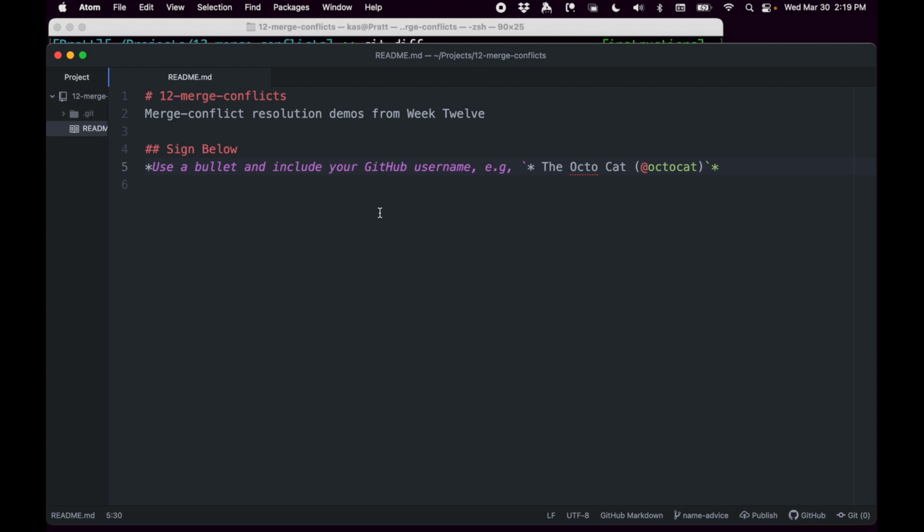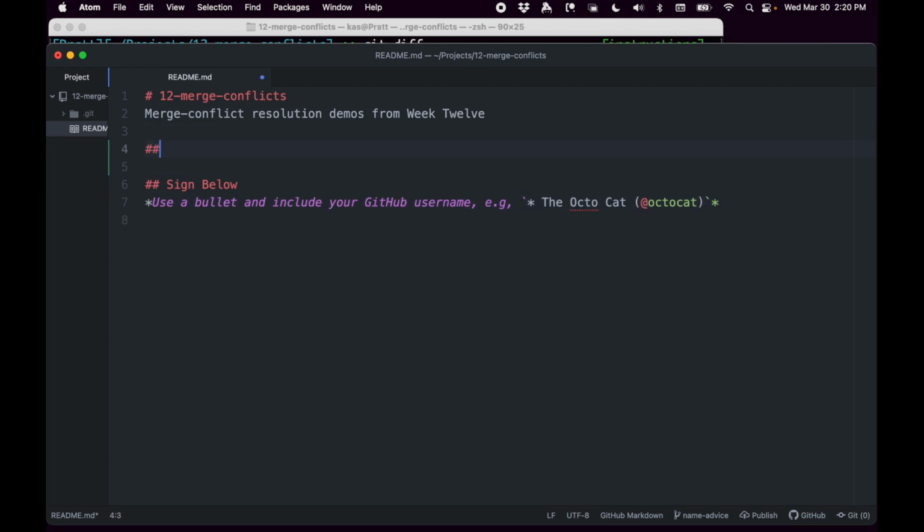Okay. Use a bullet and include your GitHub username. Actually, I wonder if this is going to cause a merge conflict. This might not. Okay, let's pause here. Two things cause a merge conflict. One is a small number of lines in a file. The fewer lines you have total in a file, the more likely that changes, even if they're in separate areas, might trigger a merge conflict. In this particular case, if I fix this one, there actually might not be a merge conflict. So let's just do something else.